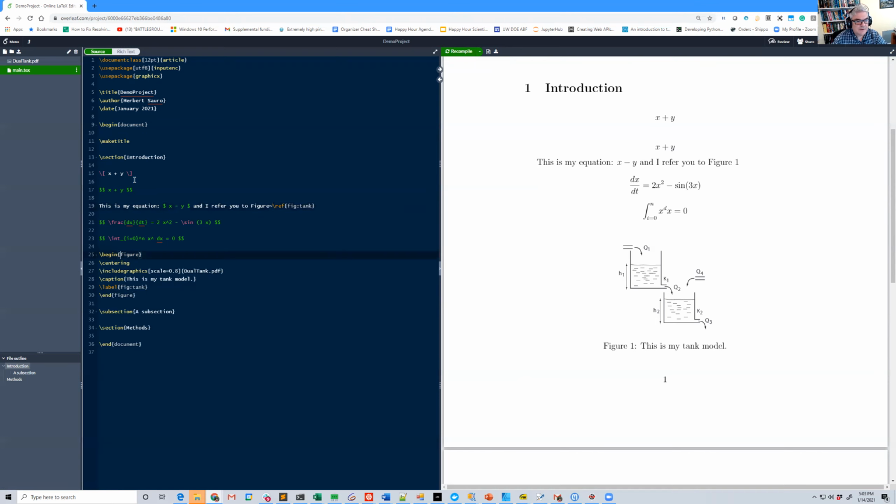A couple other things you might want to do. What happens if you want to make something bold? Let's say I want to make "refer" bold. I just put refer inside some curly brackets and then put \bf font in the front there. When I compile now, my "refer" is bold, even if it doesn't look quite bold.